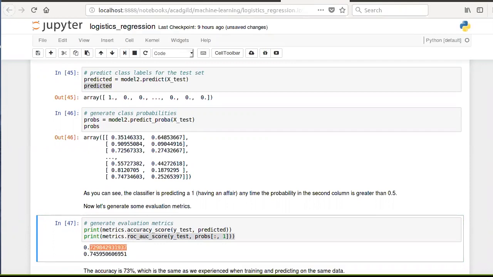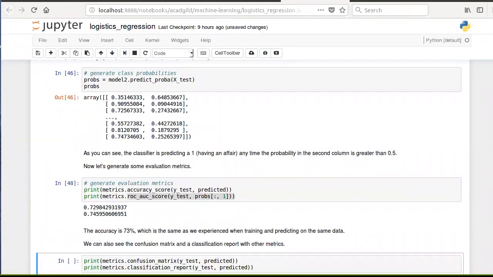The training accuracy is 73%. The test accuracy is also 73%. So obviously it is not overfitting. It's neither overfitting nor underfitting. It's a good fit, so we need not do anything. And then we do have something called the confusion matrix. We'll discuss about it. So let us discuss the previous thing.